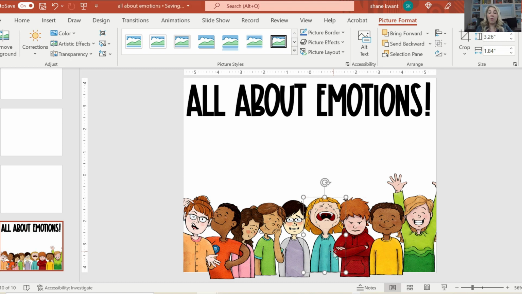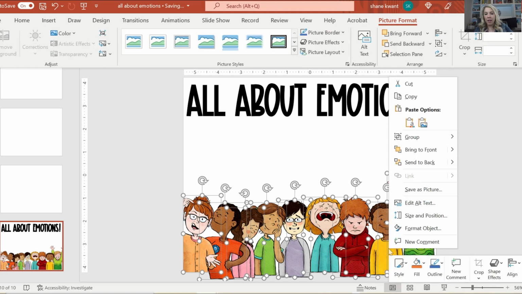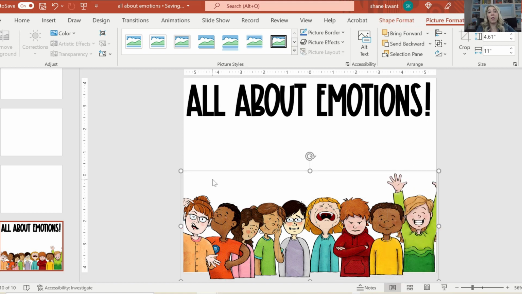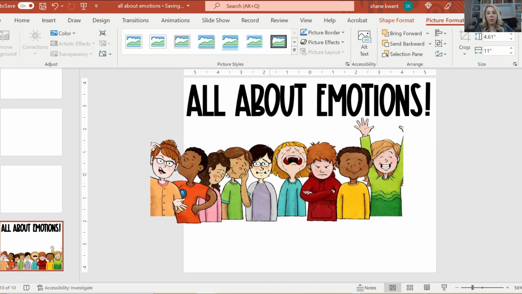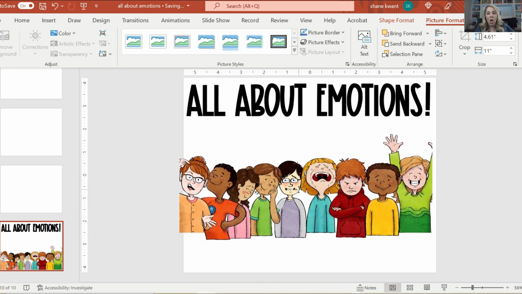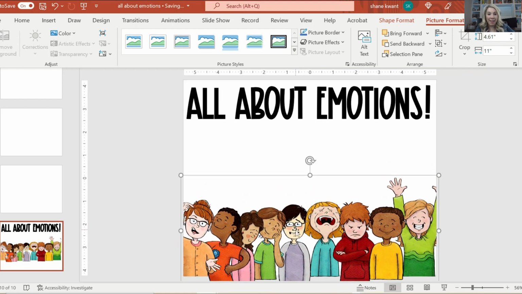I also love to group all of my images together. So I'm going to highlight my images here, right click, then I'm going to select group and group them all together. So when I have a large piece of art that I'm working with that I have layered a bunch of different pieces together, if I group them together, I can now move this around freely and put it wherever I'd like. Obviously, I want this one here on the bottom. That's where I think it's going to look best.